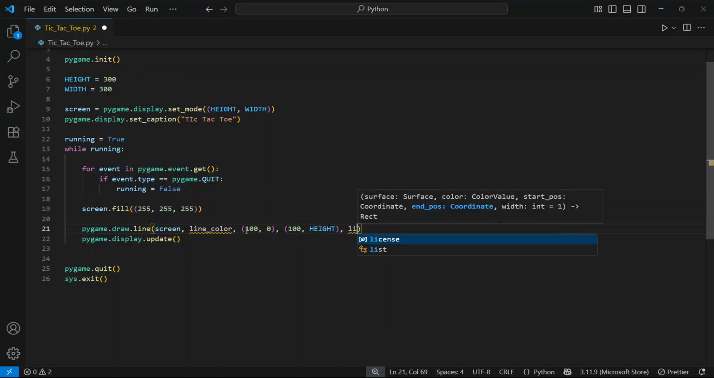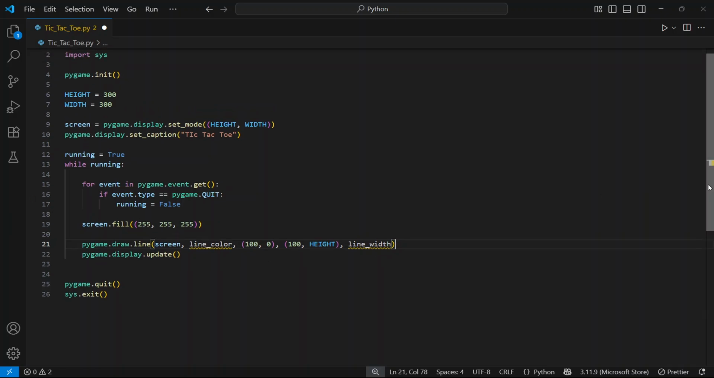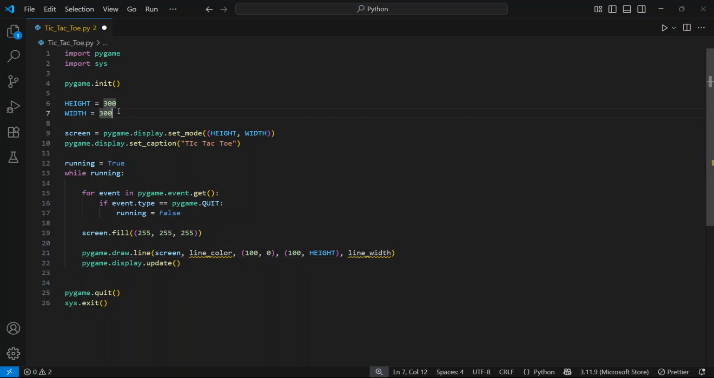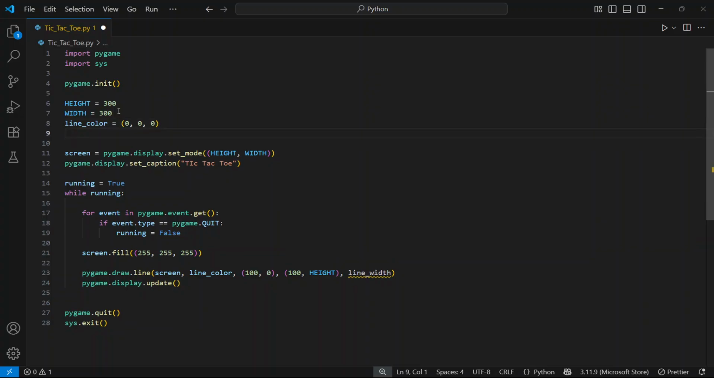Line width, we don't have line color and line width so it's showing the error. So let's make here line color. As the screen is white, we make it black, 0, 0, 0. And line width equals 5. Let's say 5.